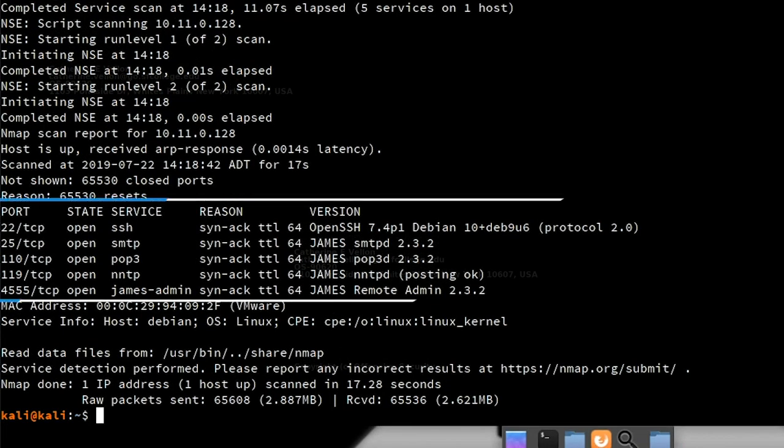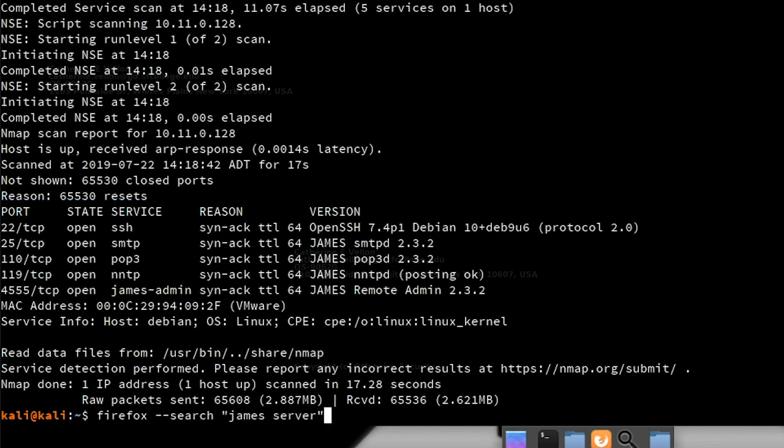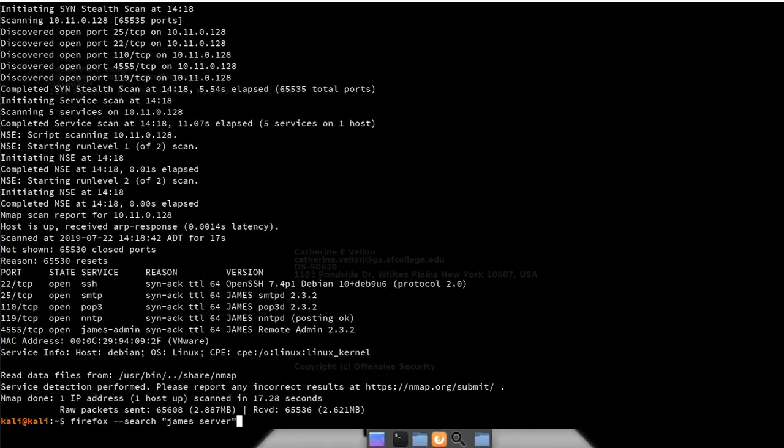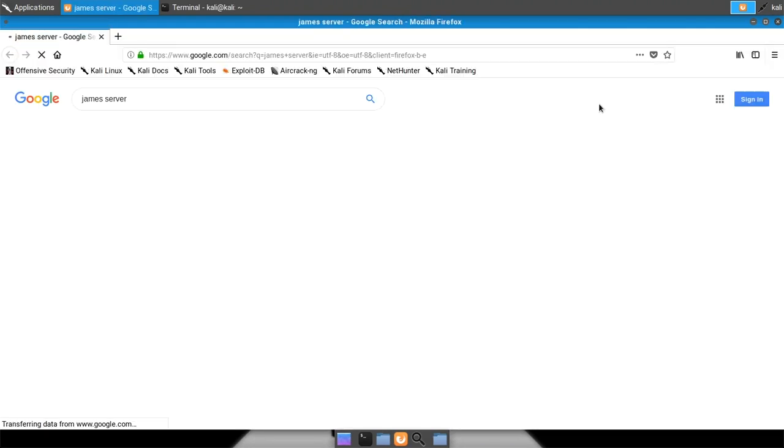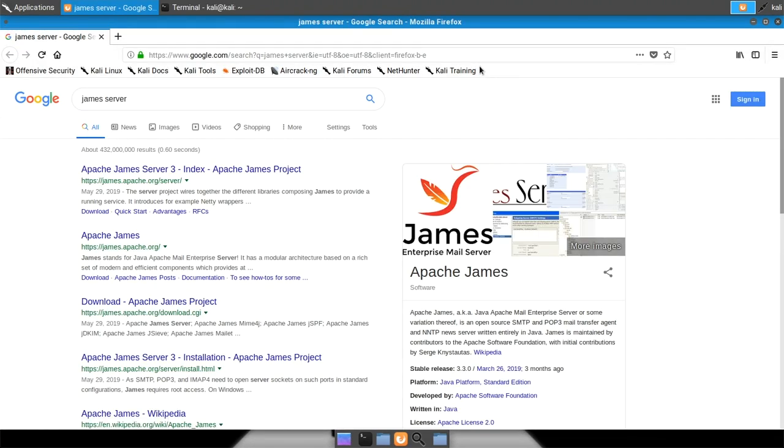Based on the output of our scan, it appears that the system is running an SSH server on TCP port 22 and various services noted as James. Using Google to get more information on what the James services are leads us to believe that our target is running Apache James.